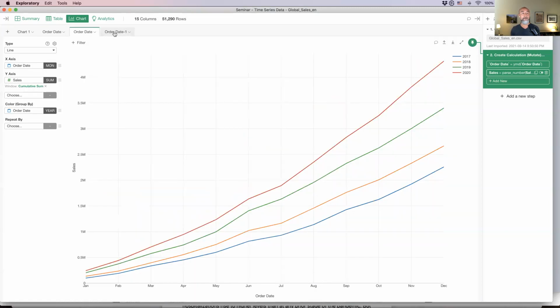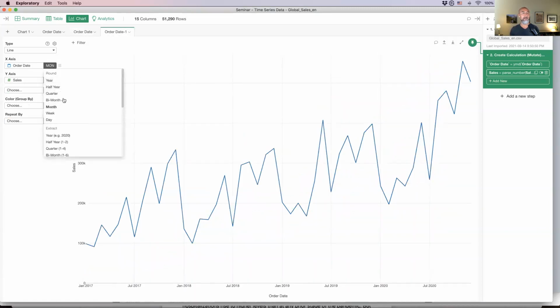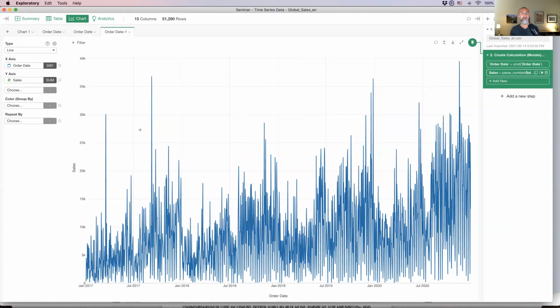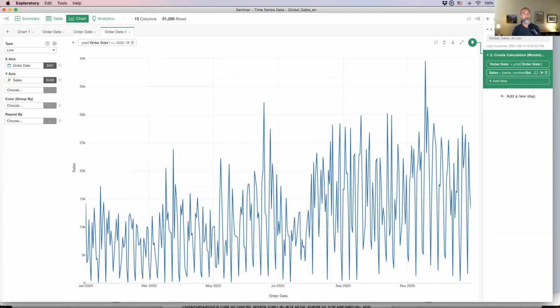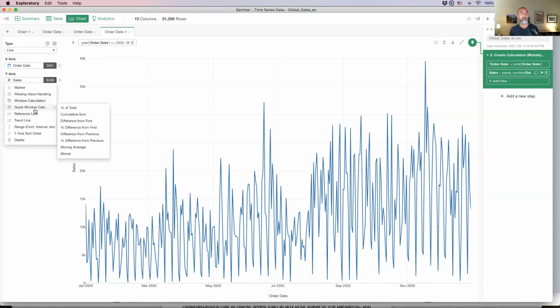Another thing is a chart like this. Let's say I have a date or something. When you have this, I'm going to filter this information, since there's too much going on. Let's say we focus on the last year, 2020. And then it's hard to see the trend, right? You can draw the trend line, but there's another way to understand the overall trend. From the window calculation, this quick window calculation gives you the result quickly, and then you can modify the more detailed configuration.